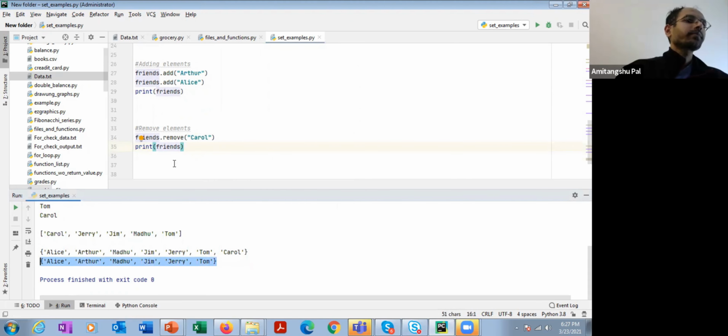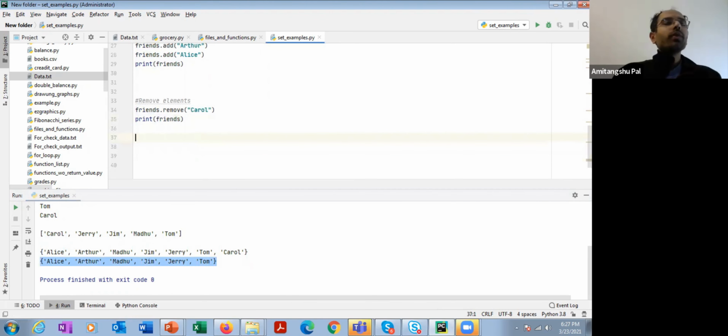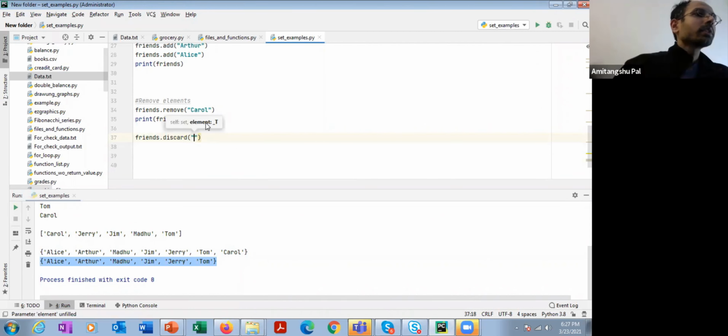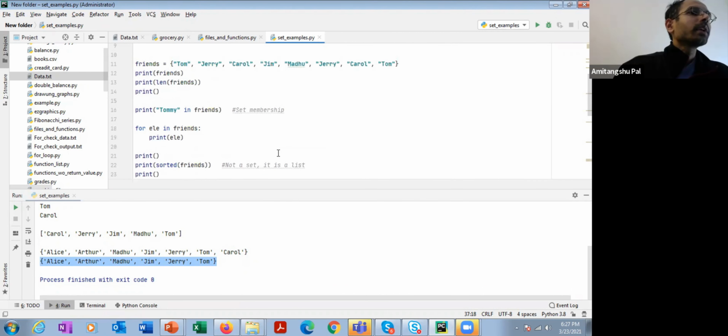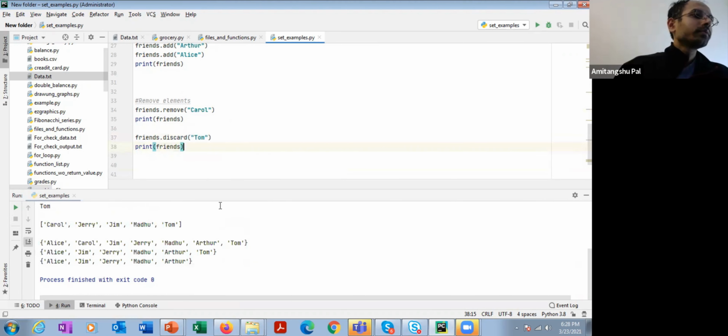All right. Now, in addition to the remove function, I can also use the function called discard. Suppose I want to discard, say, Tom. So you can see in this list, Tom is discarded. All right. So you can use either of these two functions, remove and discard. But there is a small difference between the two.